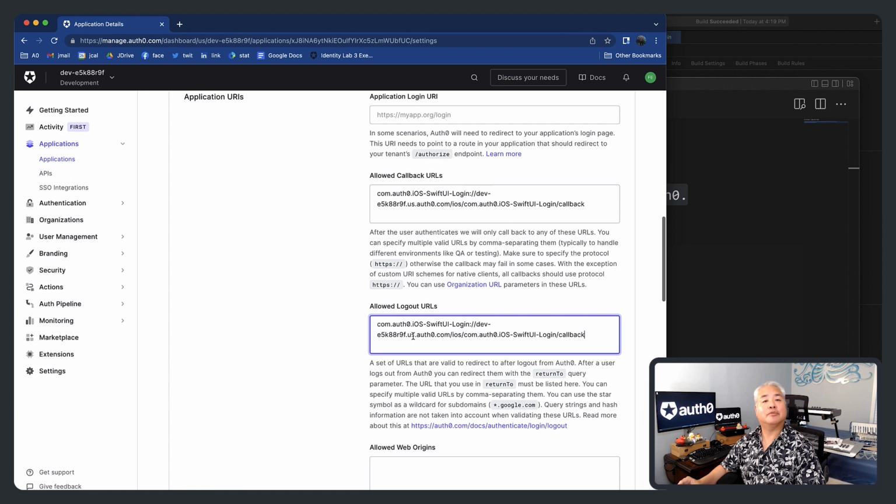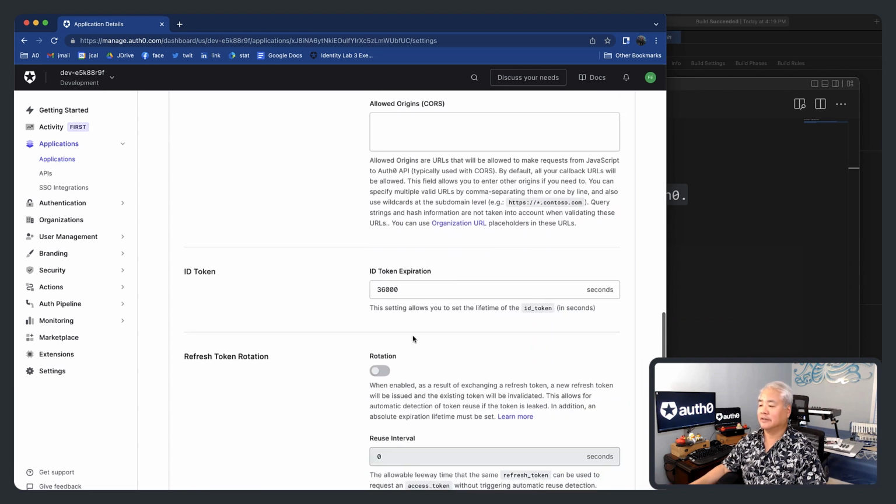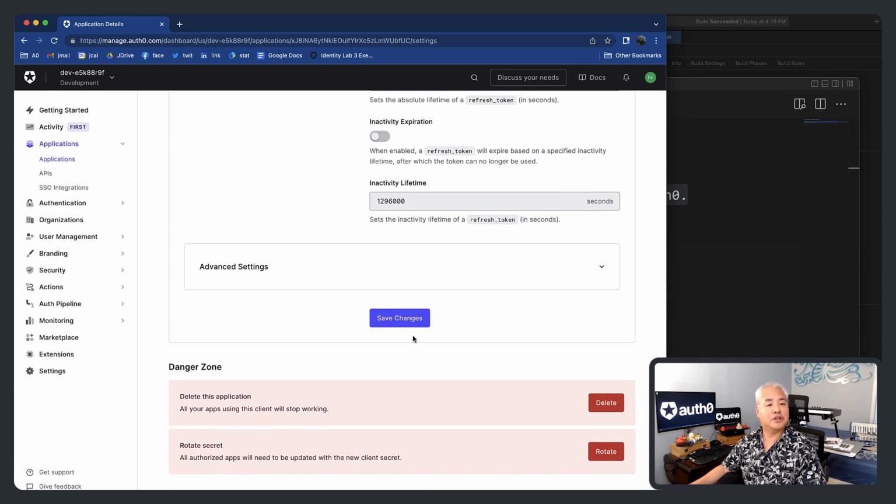Well, guess what? We have provided Auth0 all the information it needs, but we need to save this. So scroll down to the bottom of the page where there's a Save Changes button and click it. I myself have forgotten to do that and then wondered why my app didn't work. So make sure you do it.